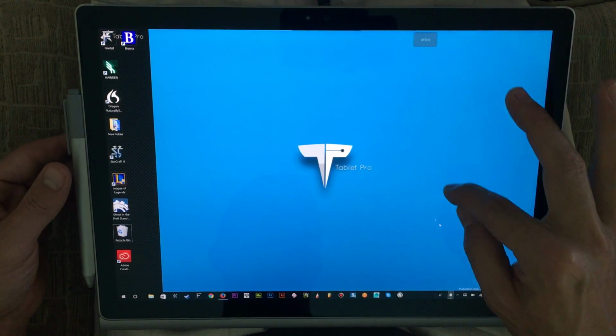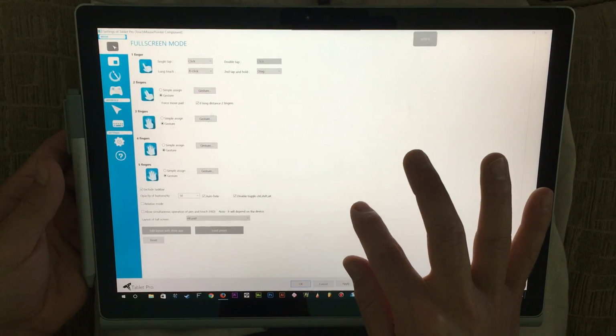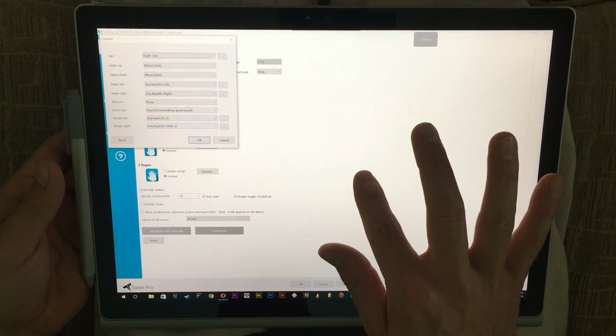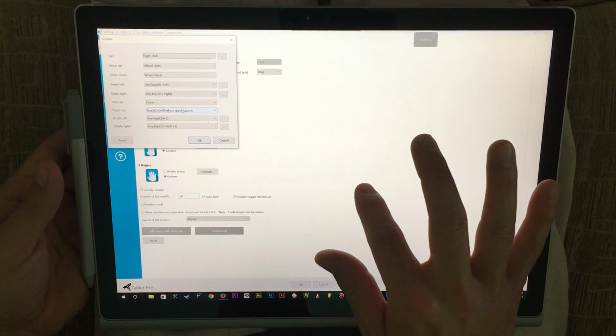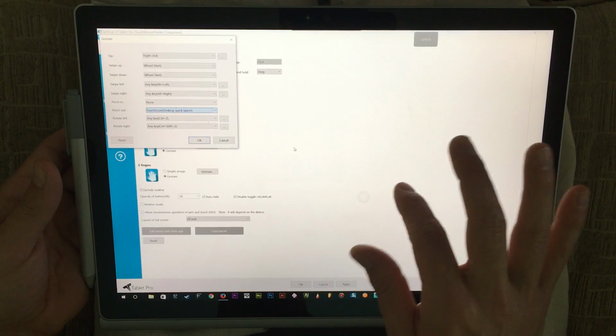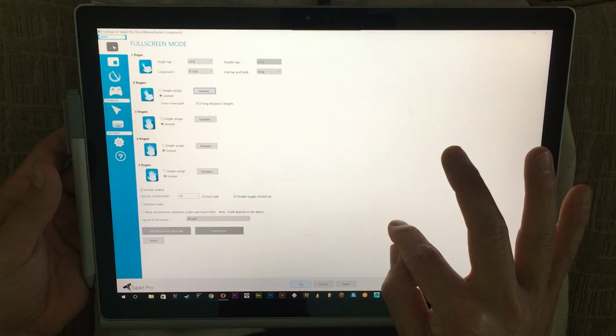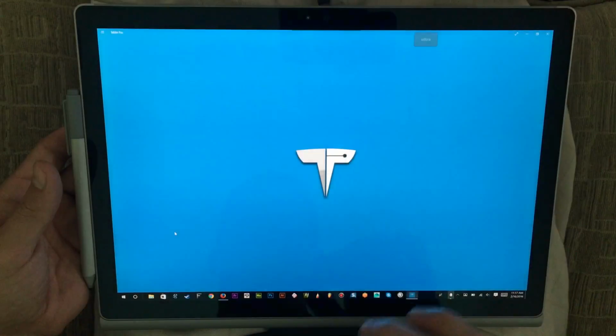So in order to set this up, you're going to go into Settings, and you're going to select two fingers, pinch out, and set that to Touch Zoom Desktop Quick Launch. This is brand new. If you don't see this feature, it's probably that you're not up to date. In order to get up to date, you can do this.